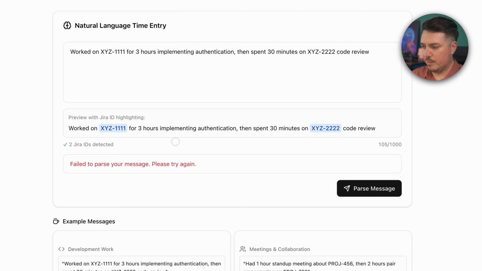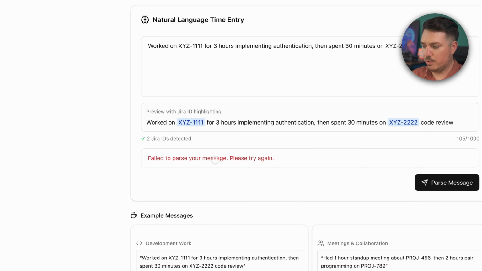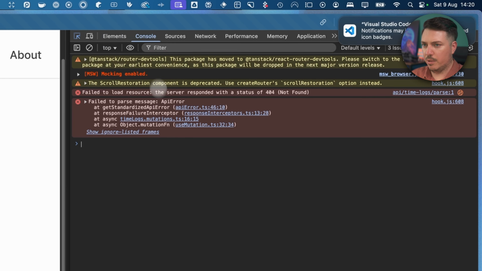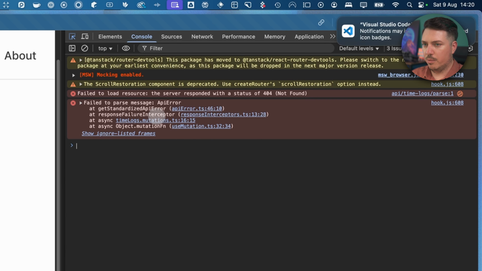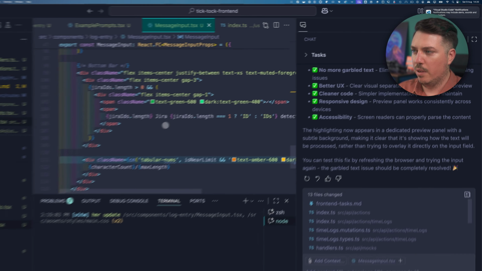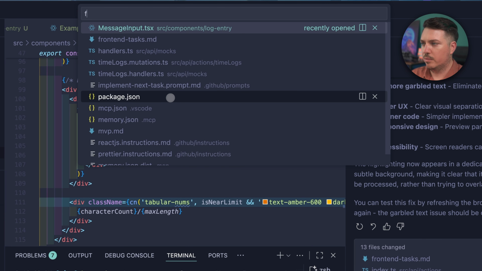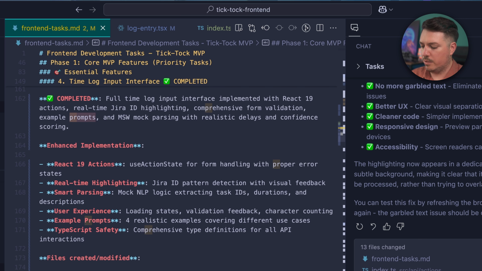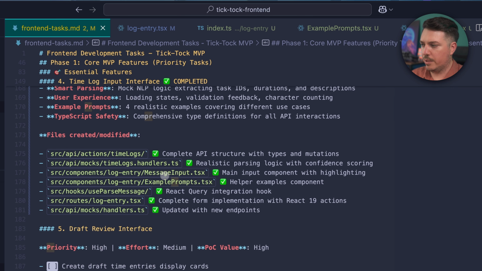Failed to parse your message. Please try again. Let's see if we have something in the console. Failed to load resource. Yeah, this is expected because error says that there is no parse message, API error. Let's take a look at our frontend tasks. Okay, we don't see much. Okay, should be better now.